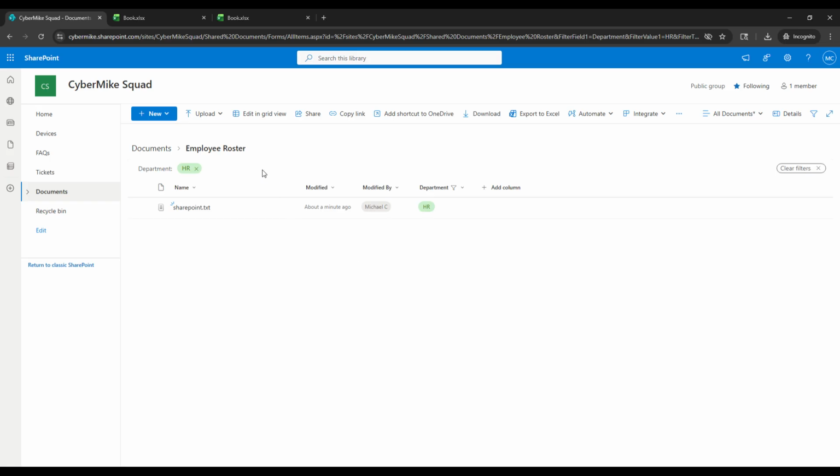And then to remove them, you just have to click on the X here, and then all the filters have been removed. And that is how you group by and how you filter on SharePoint.